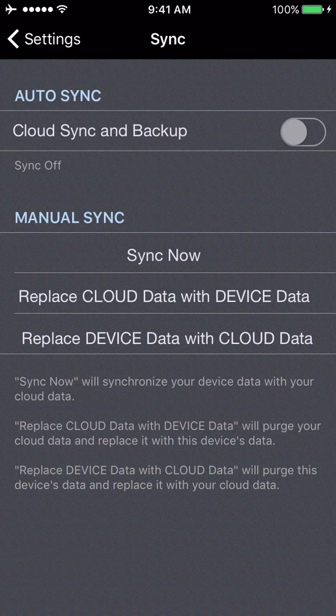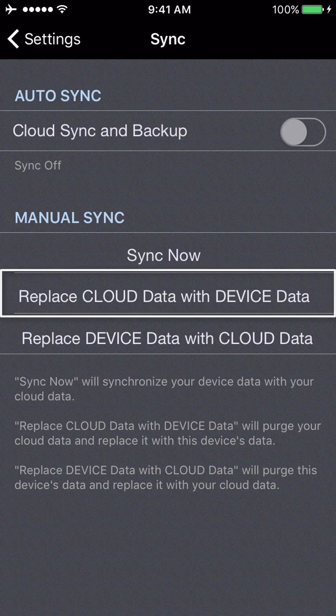But basically what this is going to do is the first button here, replace cloud data with device data. That's going to replace all of the data we have saved in the cloud for you with whatever you have on the current device that you're using when you press that button. So that's going to overwrite any maybe erroneous entries or anything that you want to get rid of on your cloud data, and then whenever you sync any of your other devices that you may be using, the data on those devices will then be overwritten with the new data you just put on the cloud from the current device.